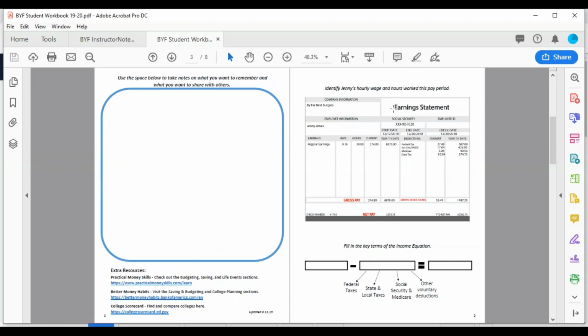So here on this right side, you can see we've got the earnings statement so the students can review that and be able to see all the numbers. And then down at the bottom of this page, we ask them to fill in the key terms of the income equation. So that would be their gross pay, deductions, and net pay. They shouldn't be filling in the numbers, just the actual vocab terms.